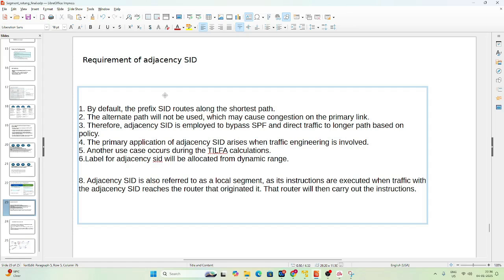In this session, we are going to learn about adjacency SID. So let's start. By default, the prefix SID routes along the shortest path. The alternative path will not be used, which may cause congestion on the primary path. Therefore, adjacency SID is employed to bypass SPF and direct traffic to the longer path based on policies.